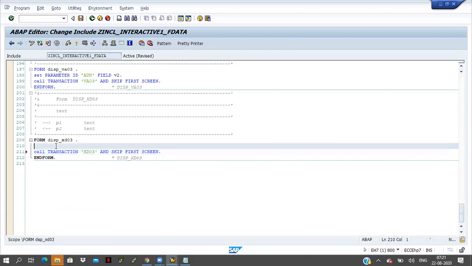But before that, for which customer number am I calling the XD03 here? That customer number I have to get now, right? So first of all, we have to set the parameter ID for this transaction. Set parameter ID. Parameter ID I don't know, I will check that now. And field V2. So the value is coming in the V2, right?